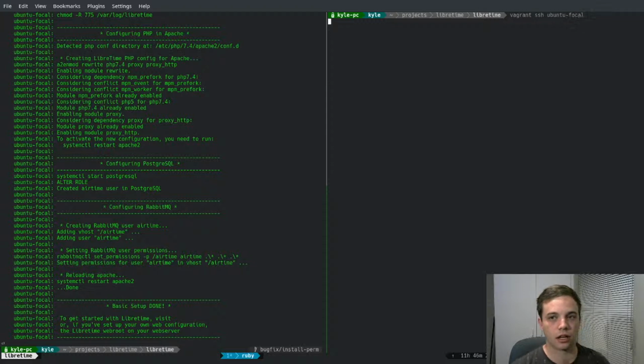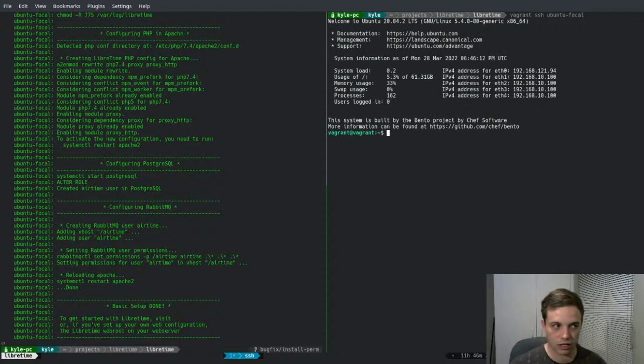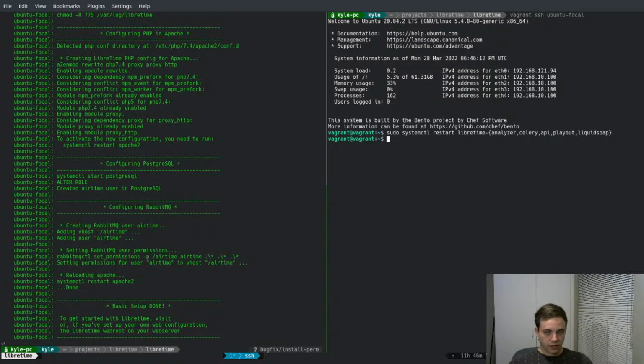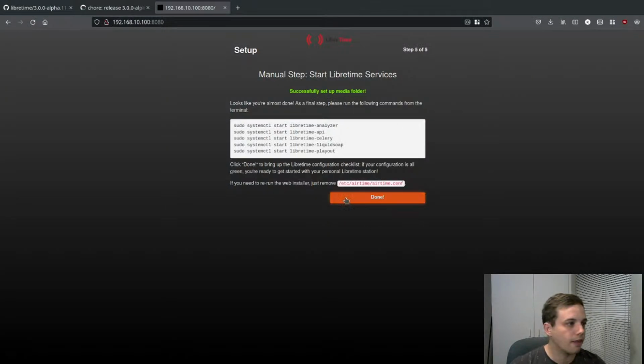will get us there. What that'll do is allow us access to the guest virtual machine, and from here we have sudo access. So sudo systemctl restart libretime-analyzer, celery, api, playout, liquidsoap. Did I miss anything there? 245. And then that will do the restart, and we can go back to our browser and click done.